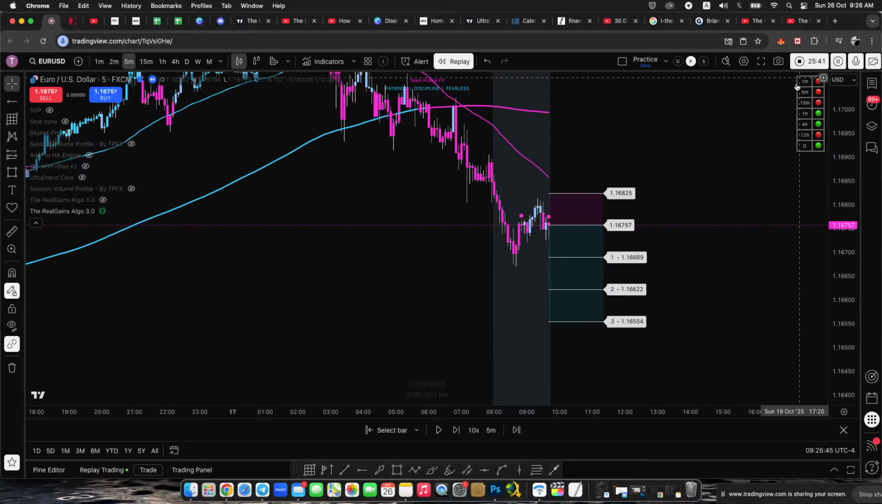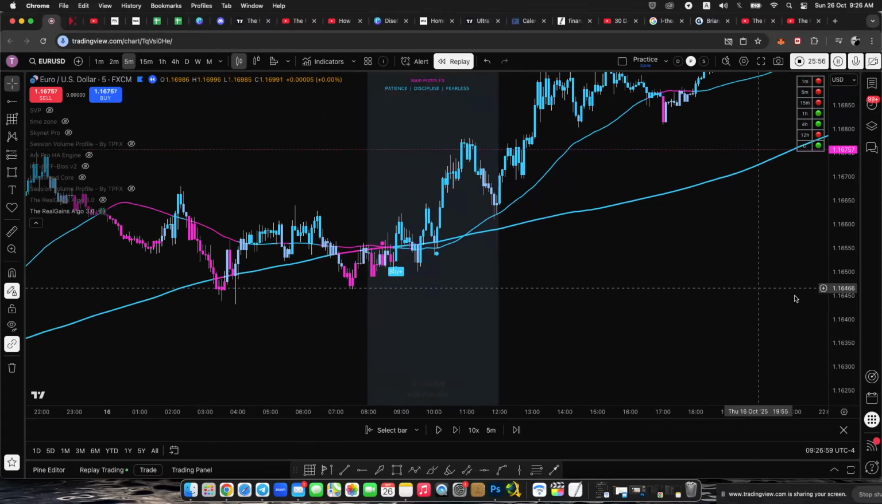Ideally, you want to see most of this entirely red if you're bearish. If you're bullish, if you're getting a buy signal, you want to see most of this green, right? Especially the higher time frames as well, right? It adds a lot of confluences.